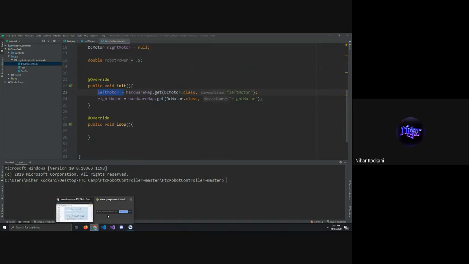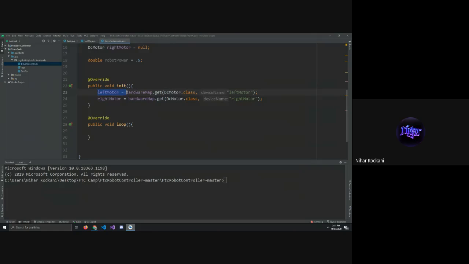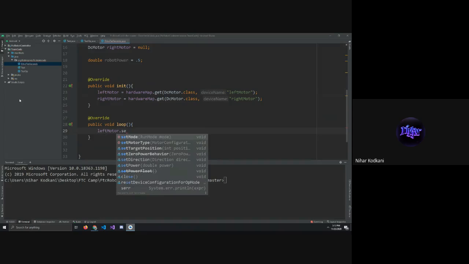So going back to the slides, we will be using the set power function or method, and that is going to be instantiated on your left drive and right drive motor variables. The easiest way to think about it is that the methods correspond to these variables. That's why you do left motor dot set power instead of just set power, because set power isn't referring to anything. If you do set power on left motor, then that power will be set on the left motor. So let's do that. Left motor dot set power.